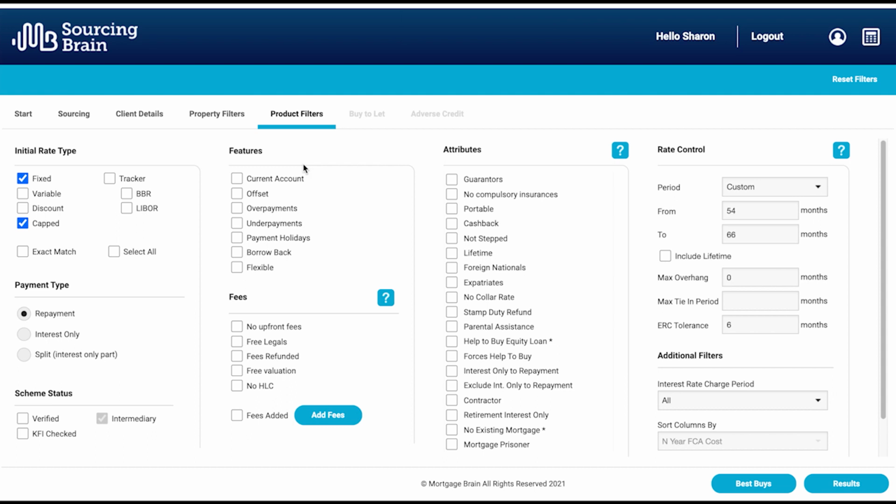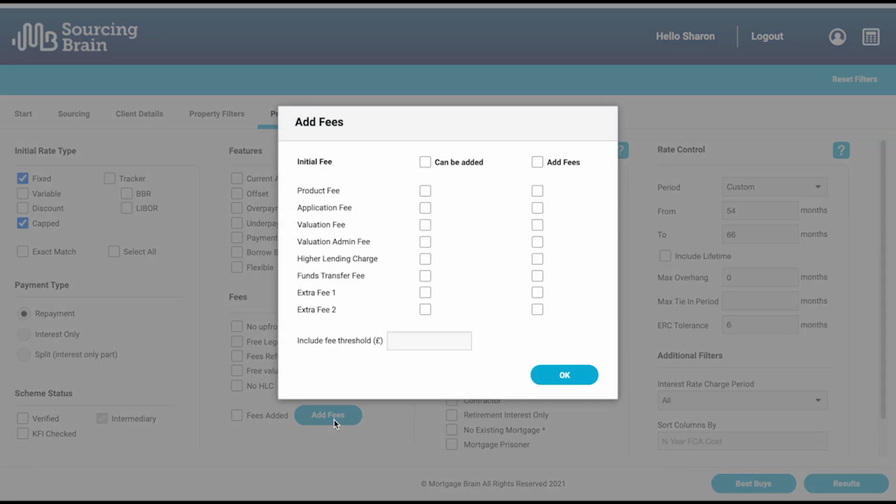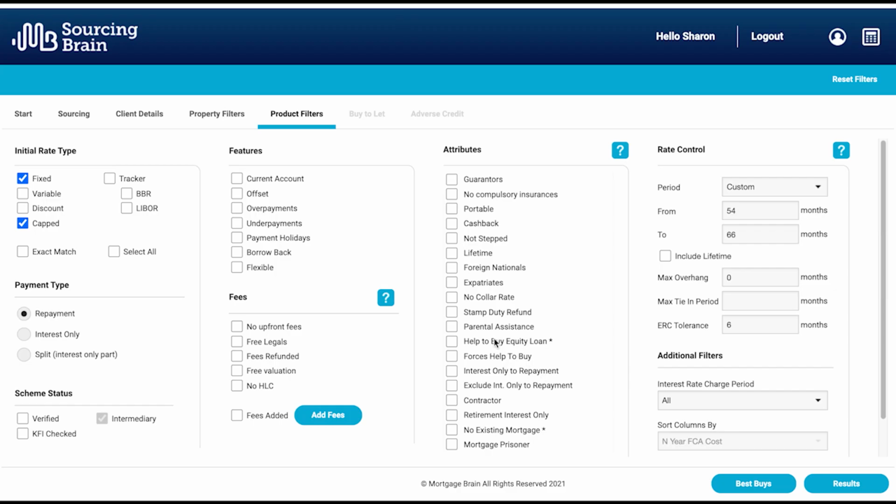This is probably the most useful page in terms of this, as this adds a lot of your extra bits you can include. So first of all, the fixed is pulled through over here, the fact that it's repayment. If you do need an offset or overpayments or payment holidays, you can set those here. In terms of fees, you can narrow it down to get free legals, free valuation. And if your client's looking to add fees to the loan, we do that by clicking Add Fees. And then from here, depending on what fee it is you'd like to add, you can tick for it to be able to be added, and then if they do want to add it as well. And we'll click OK. I'm not going to look for any added fees on this case, so I am going to untick that, but that will be how you do it.